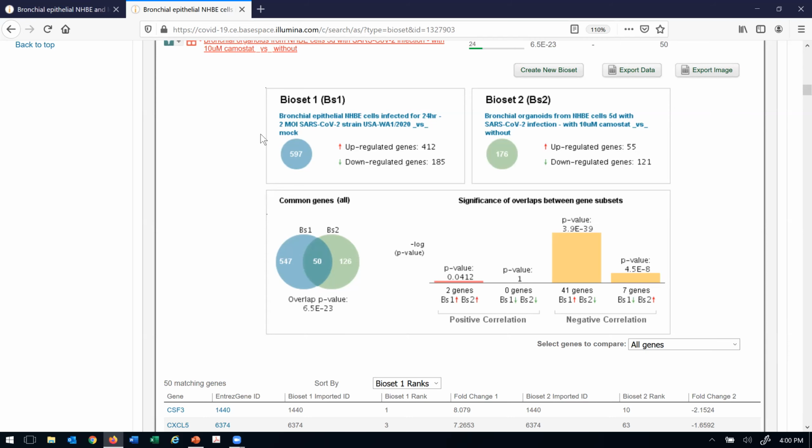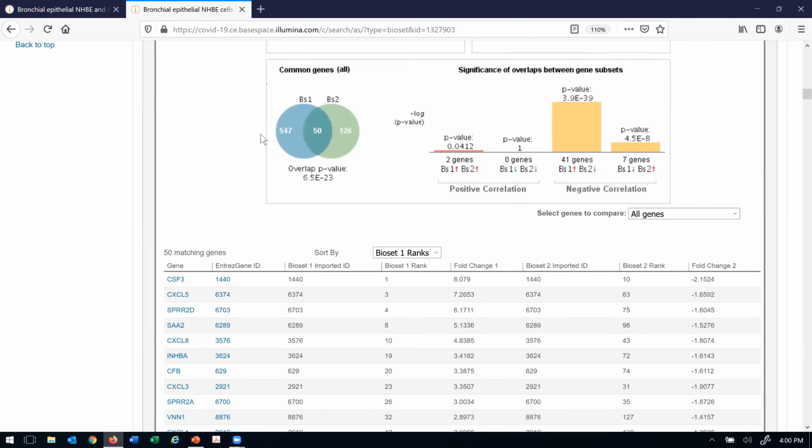CSF3 is observed upregulated 8-fold in the queried infected versus mock-infected bioset, while the Camostat treated versus untreated experiment shows the CSF3 gene downregulated 2-fold. Camostat is a clinically proven inhibitor of TMPRSS2 protease that the SARS-CoV-2 spike protein uses alongside the ACE2 receptor to invade cells.